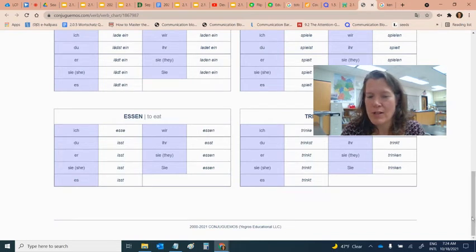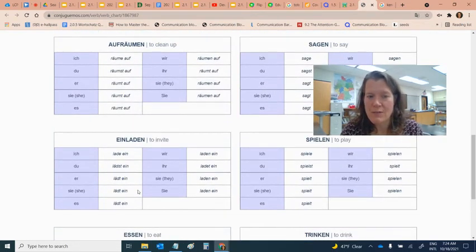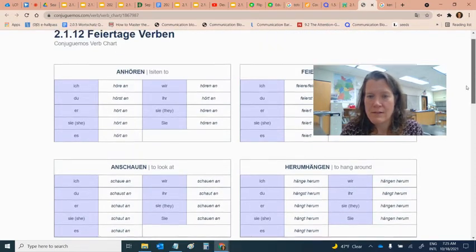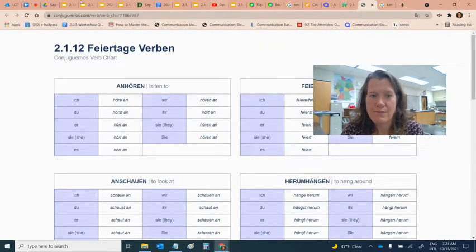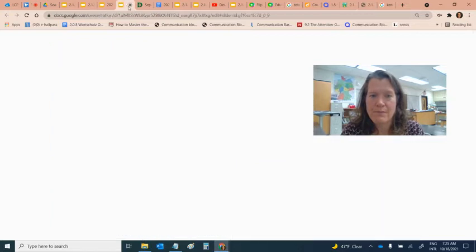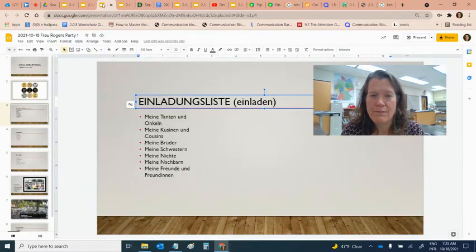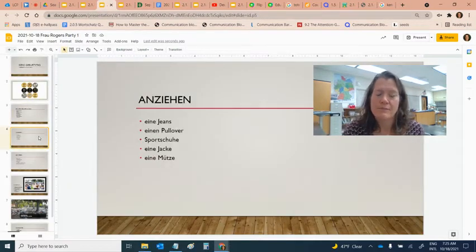These are all party things to do, right? And there you have how you use these verbs. You can see the ones that are separable, okay? And you can see the ones that are not, okay? All right, so. Ja, okay, so, Einladungsliste. Anziehen.